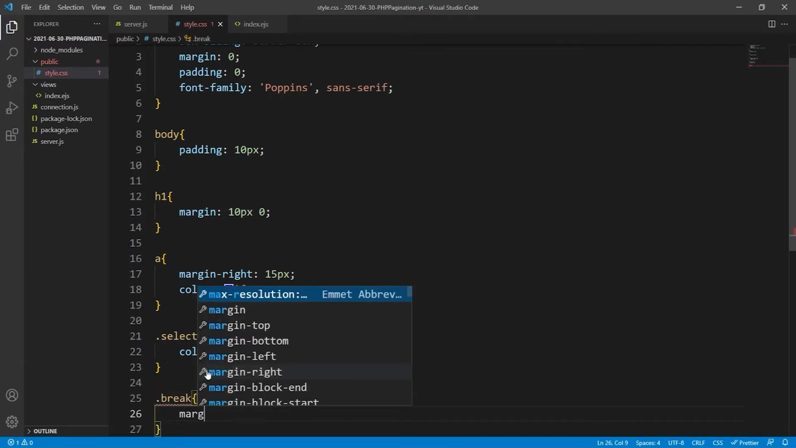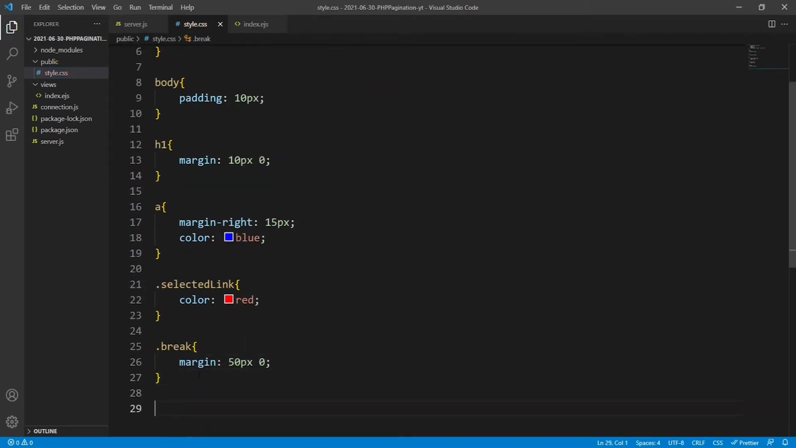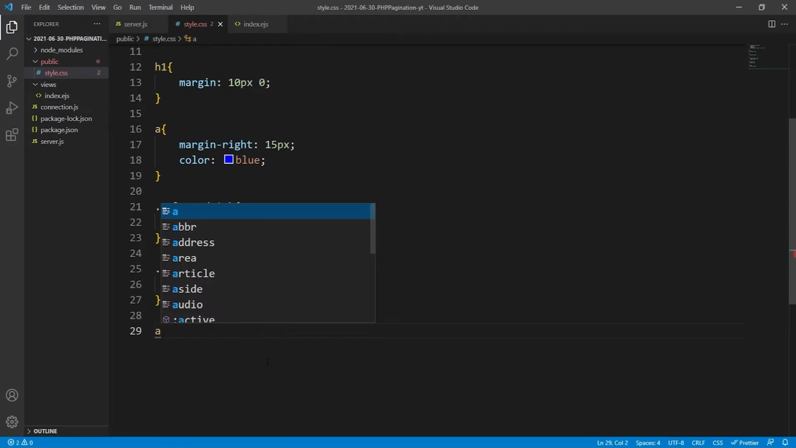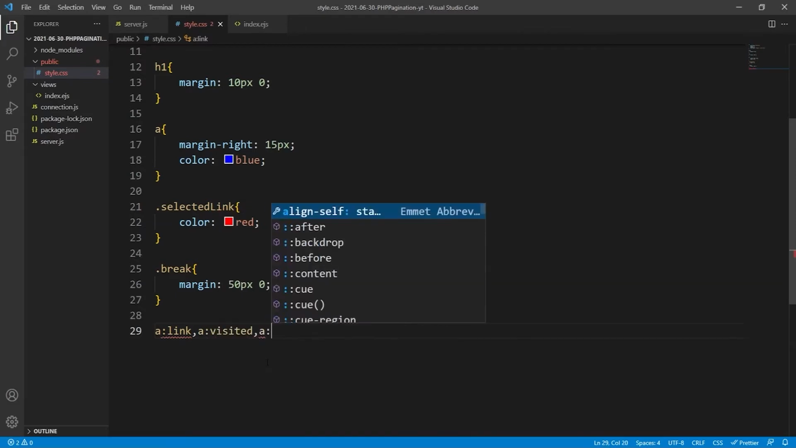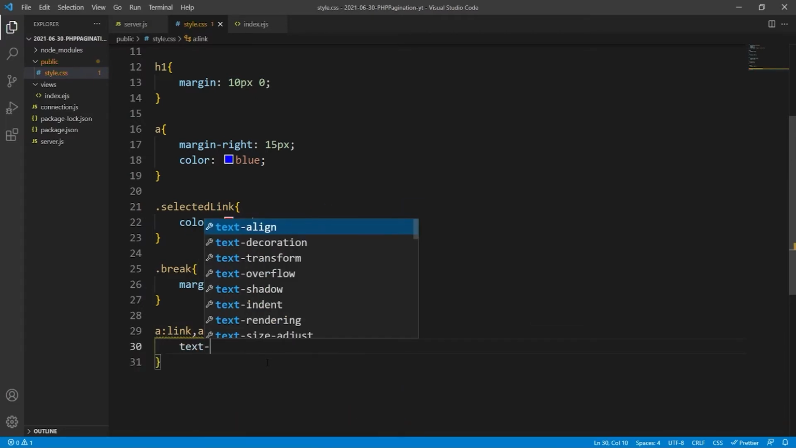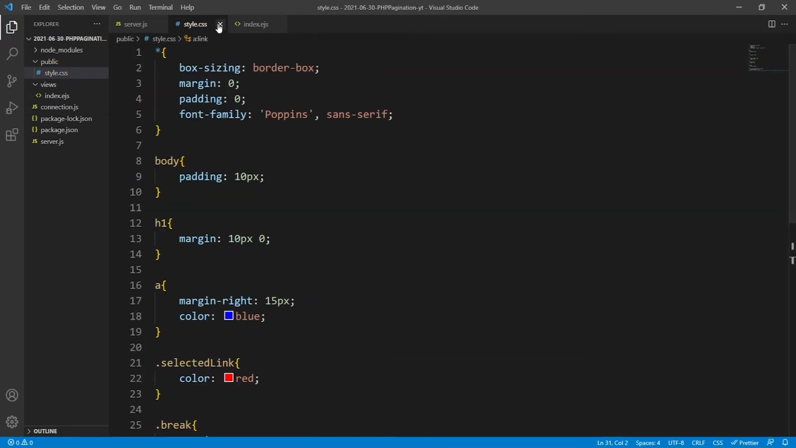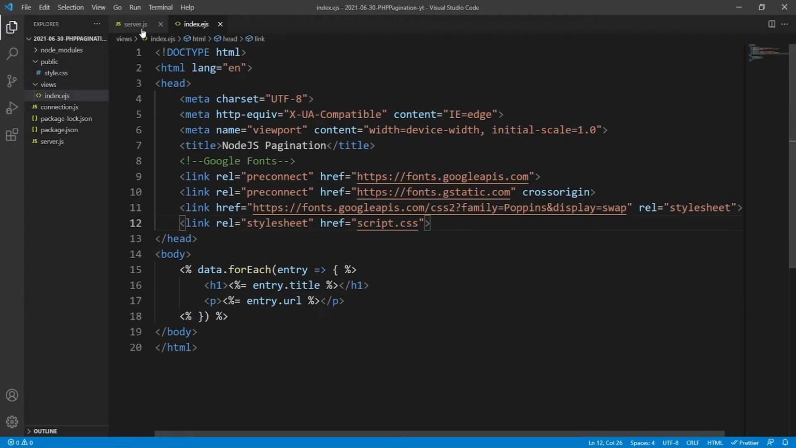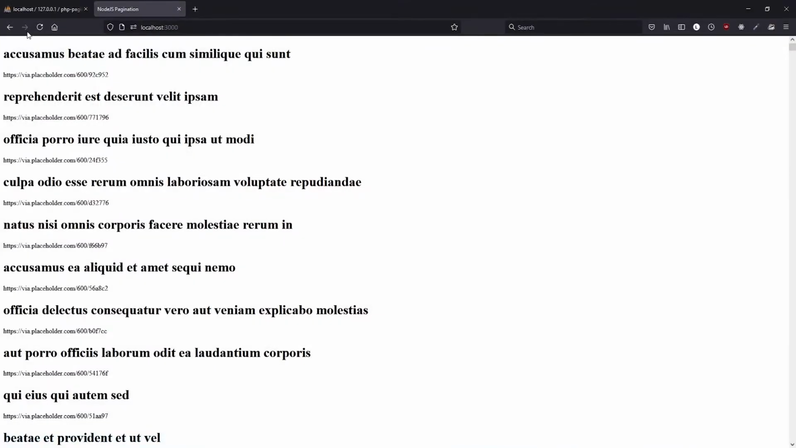This break, we'll give it a margin. And this will simply separate out the links from the posts. And then what we'll do now is remove the default styling that our browser applies to links, and we'll just say text-decoration none. So we'll just remove the underlines. We don't want our links to have an underline, and that's all the styling that we need. What we will now do is, oh wait, we'll check this out first and foremost.